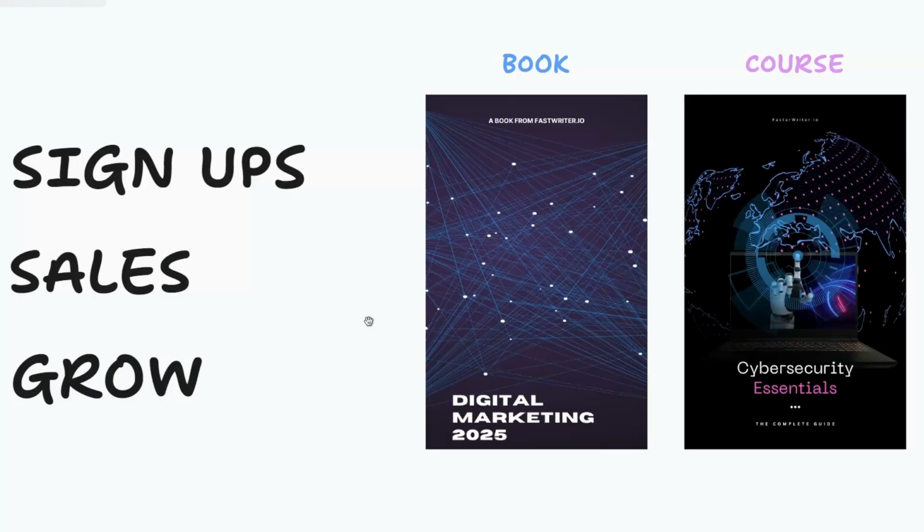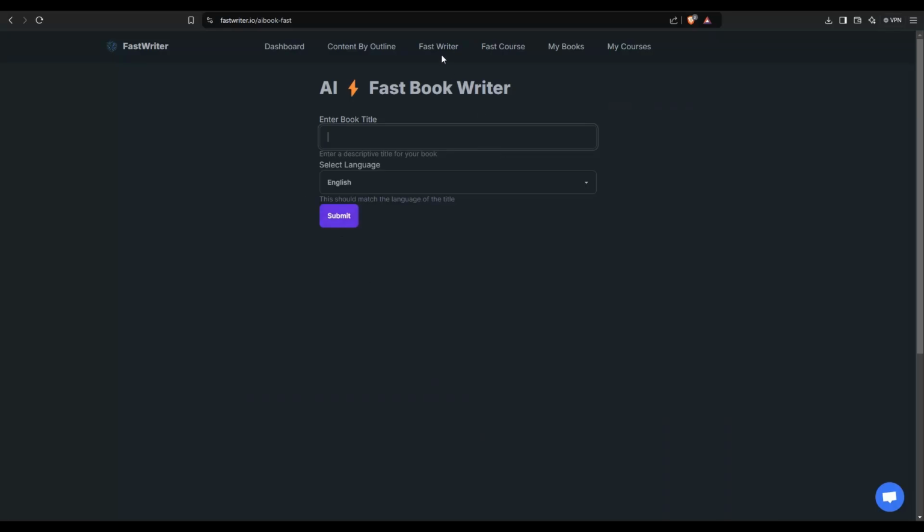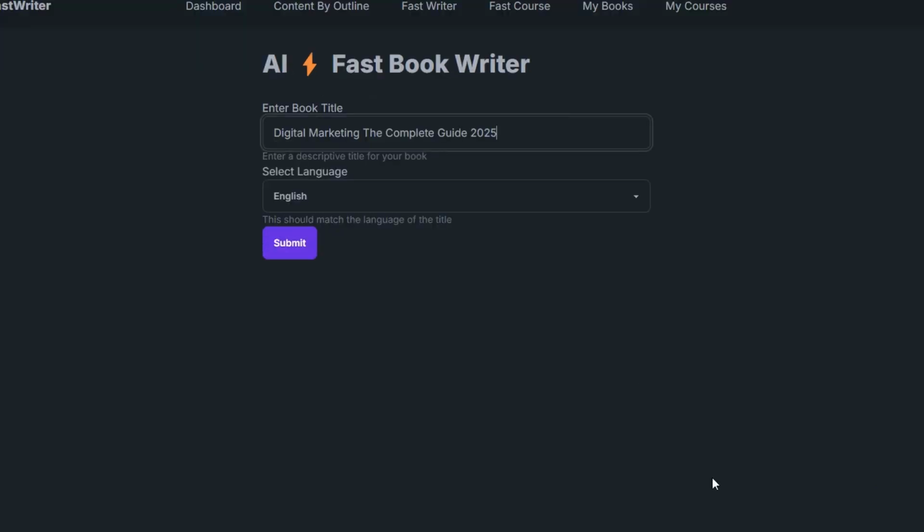So the book we're going to generate is the one here on the left, Digital Marketing 2025. And all we need to do is head over to the FastWriter tab on the FastWriter website and enter in the book title. Now, go a little bit descriptive here. It doesn't have to be the exact title, just give it a bit more information. So I've put in here Digital Marketing, the Complete Guide for 2025. I'm going to stay with English. There's a couple of languages to choose from, and hit submit.